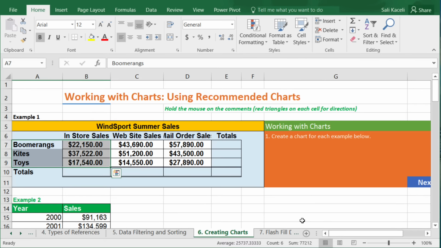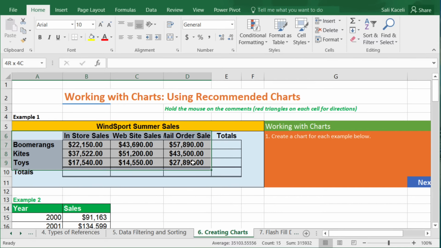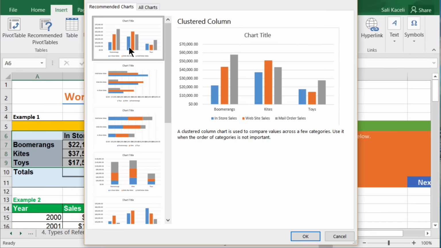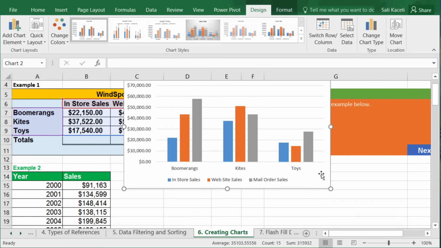Now, the next thing that I'll try to show you here is that in some cases, you might have in-store sales, website sales, and you have 3 sets of data. So how do you apply that in a chart? Well, it's the same concept. You select the range of data here, and you go under Insert, and then Recommended Charts as well. And then pick the recommended type of chart that might come in handy for you. You click OK, and here is the grouped chart for this set of data.